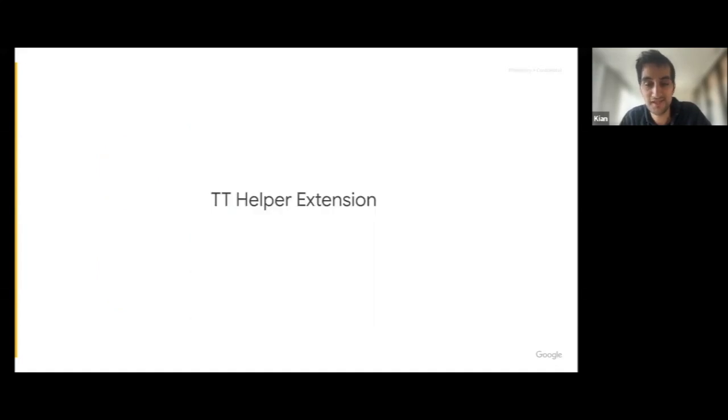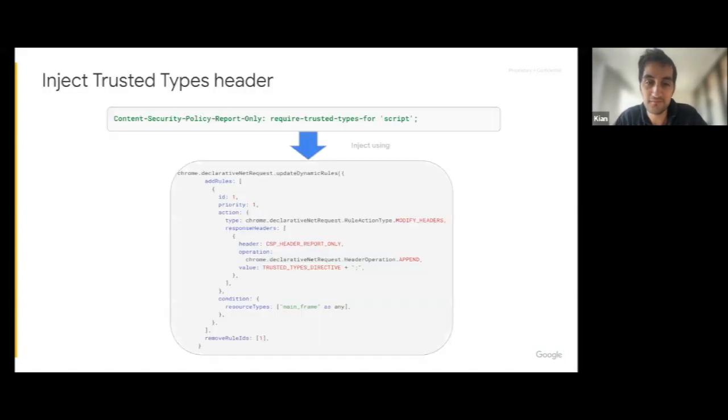Now that that has been said, what does the TT helper extension do? The first thing is it allows you to inject the trusted types header into your application. So for every request, or all the primary requests for the application are going to receive this header in report-only mode, which will initiate the process, I guess, of triggering violations whenever there is one. So whenever there is one of those DOM API calls without a proper trusted policy, a violation will be triggered by the application.